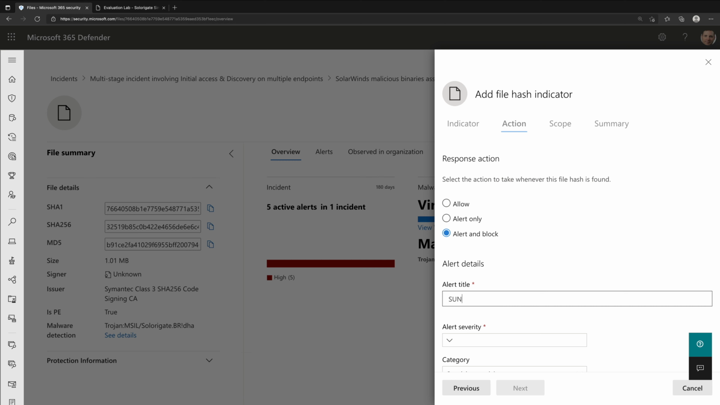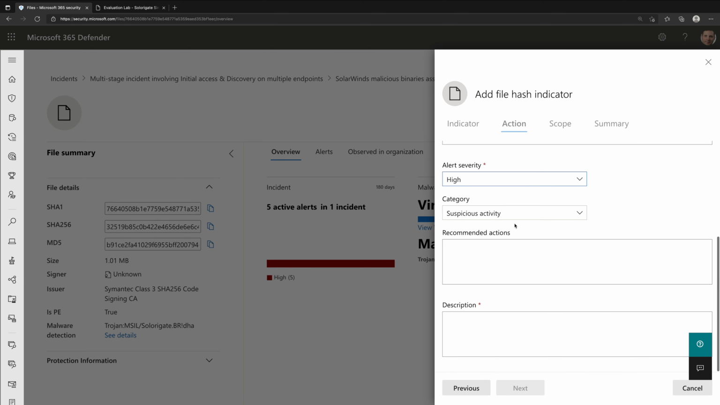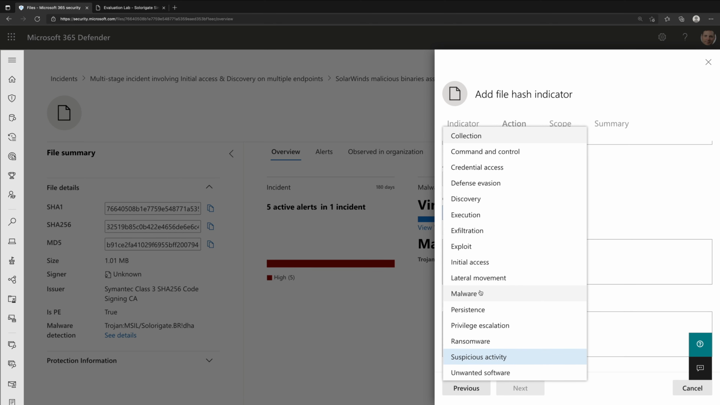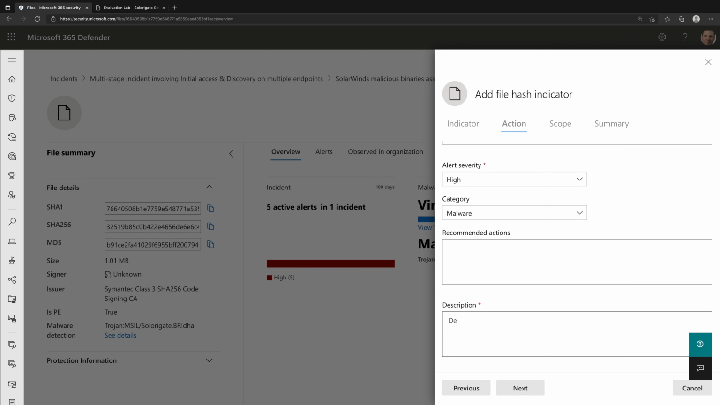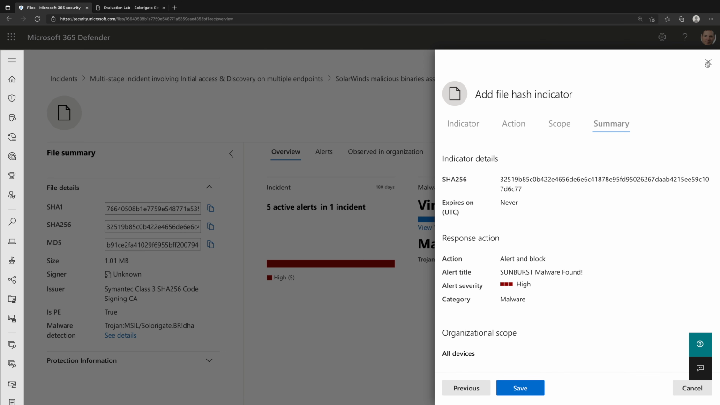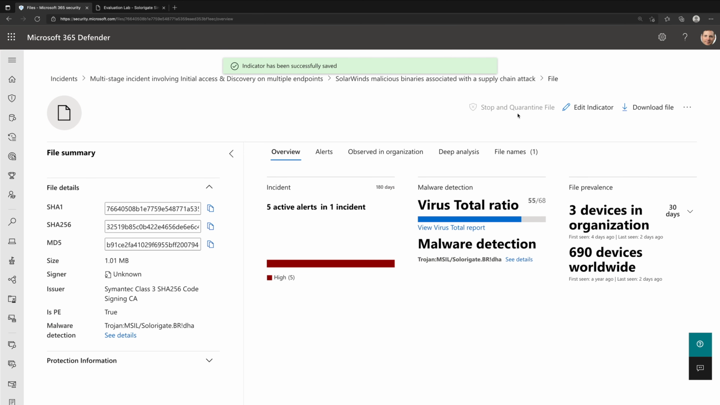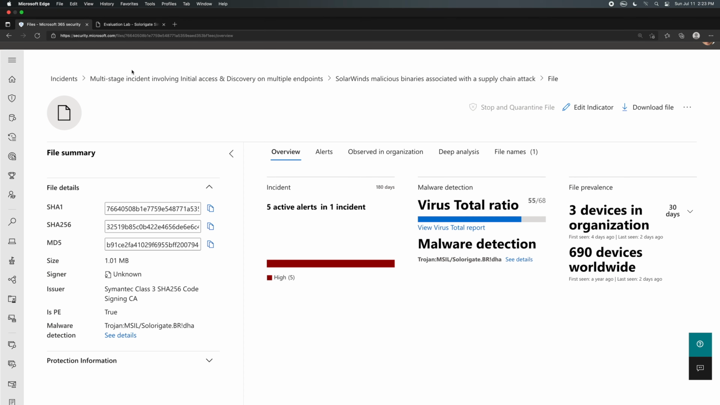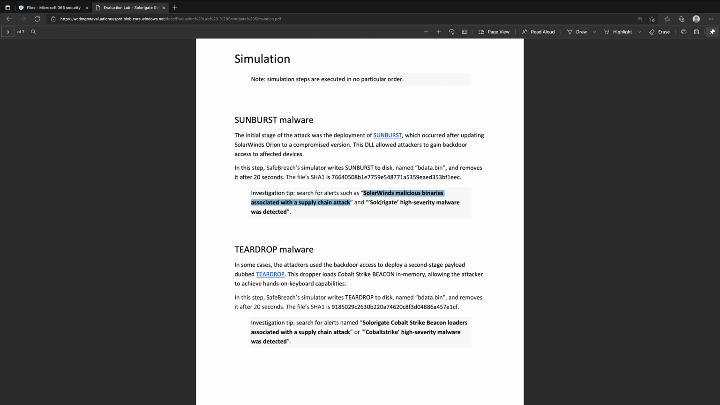And we're just going to say SUNBURST malware found, and create a severity, create a category of malware, and then put demo here, and then next. Cool. All right. So now anywhere that file is discovered, the process is killed, the file is quarantined, and then we have an indicator created so that if it's discovered on a new device, it gets stopped as well. Okay, so that is SUNBURST. All right, let's move on.